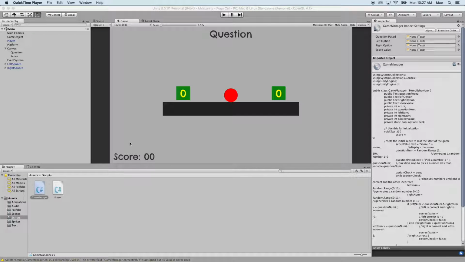In the last video, we set up our score text and assigned a value for when the left answer is correct and assigned a value for when the right answer is correct. Now we're going to adjust the score accordingly. If the player selected the correct answer, they're going to get a +1 added to their score. If they selected the wrong answer, it's going to be a -1, so a 1 taken away from their score.